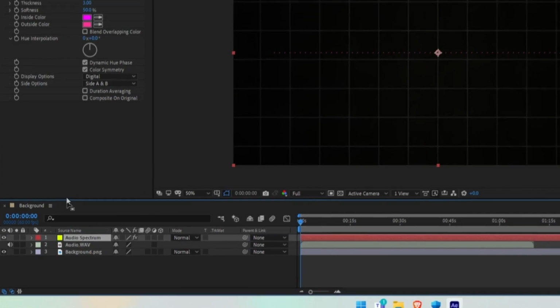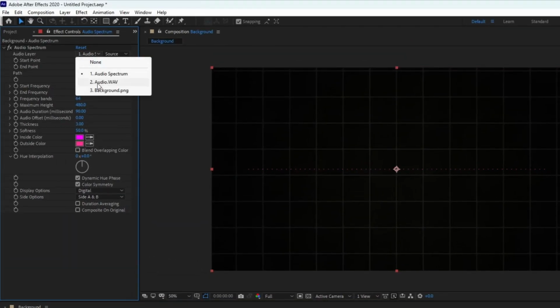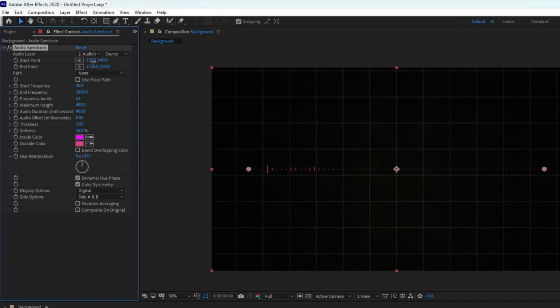Now having your solid layer selected, go to your Effects control. Here, select your audio file whose spectrum you wanna create. Now set start and end point where you want the frequency visuals to start and end. Similarly, by changing start and end frequency, you can change what range of frequencies you wanna display in your spectrum.